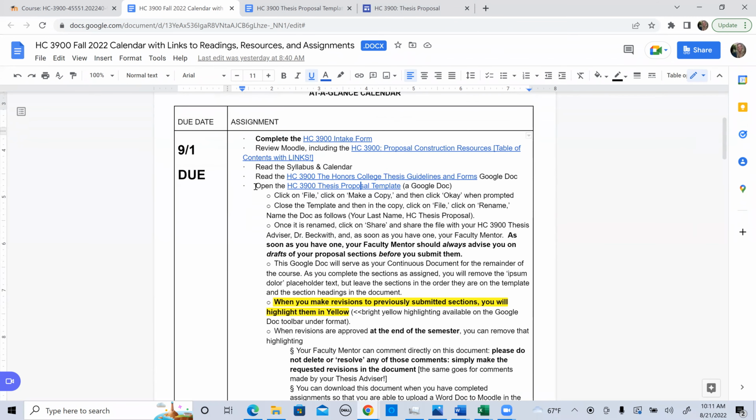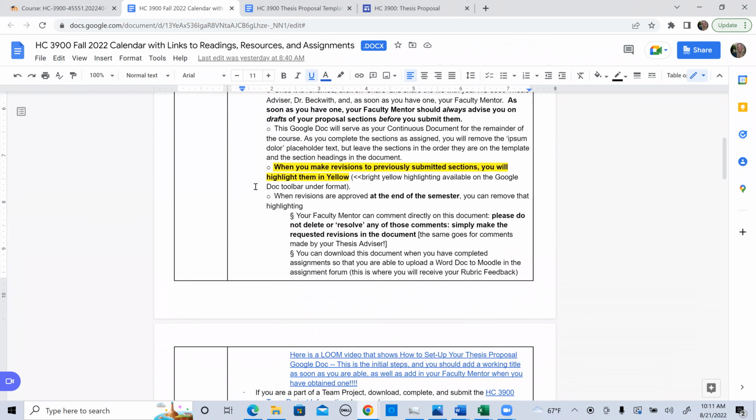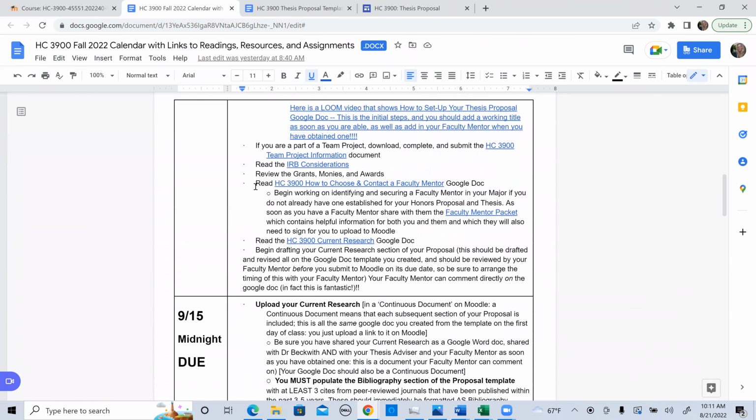I've been mentioning the faculty mentor, and as we scroll down, it may be that some of you do not yet have a faculty mentor. It is important that you identify and acquire a faculty mentor as soon as possible for your success in this class. We recommend that students come into HC3900 already having a professor from within their major who has agreed to be their faculty mentor for their honors thesis project.